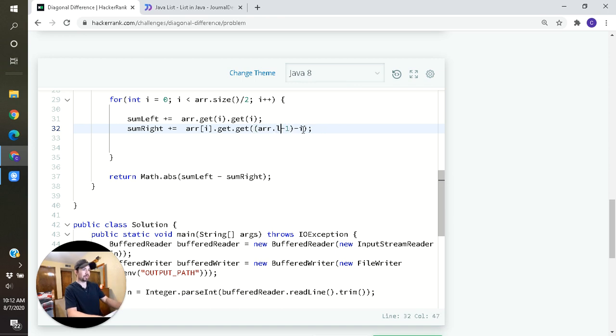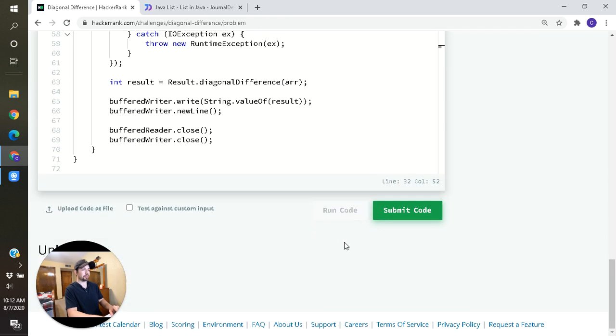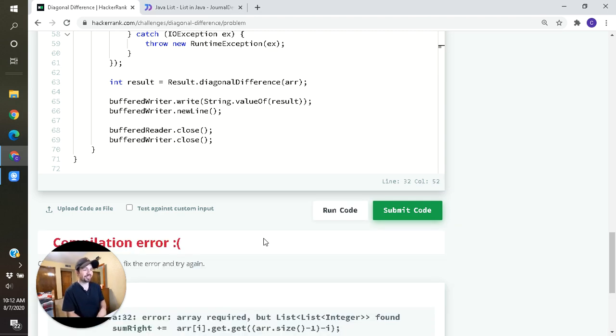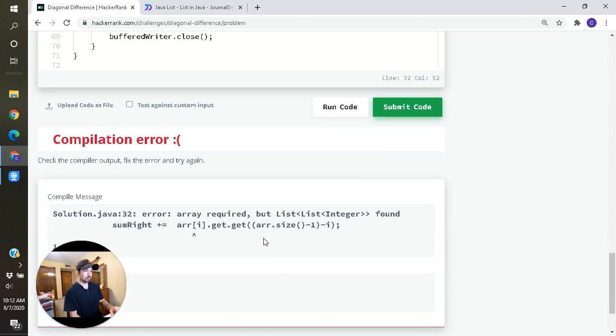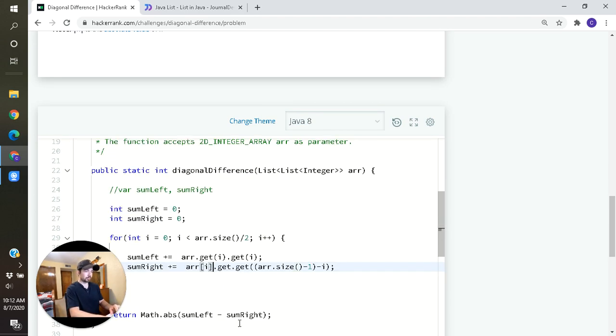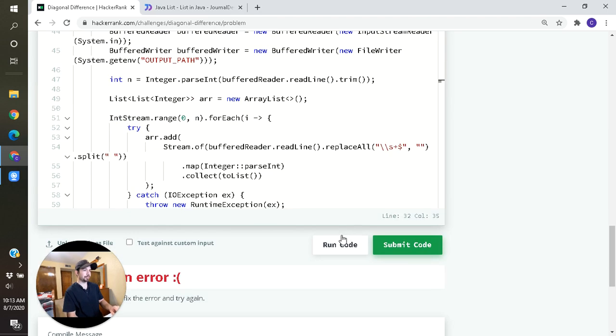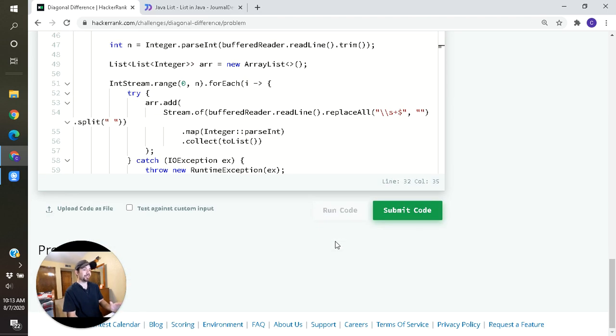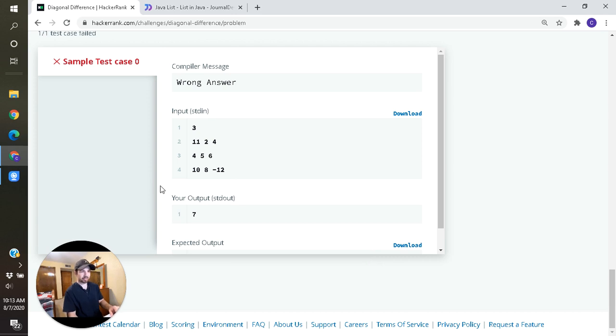So this is supposed to be dot size. Okay. Yeah, this should run. Oh no. Oh, that's the same thing. Okay. Now that should be everything. Got the wrong answer, but it compiled.